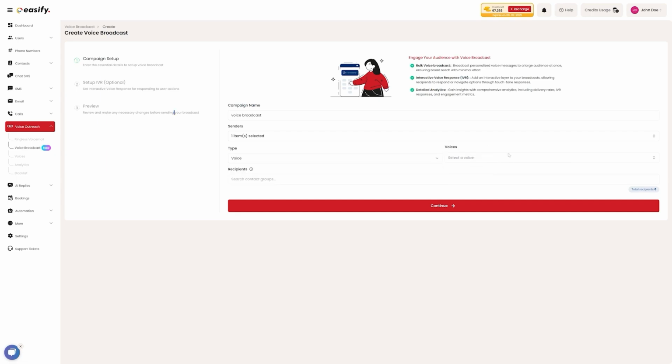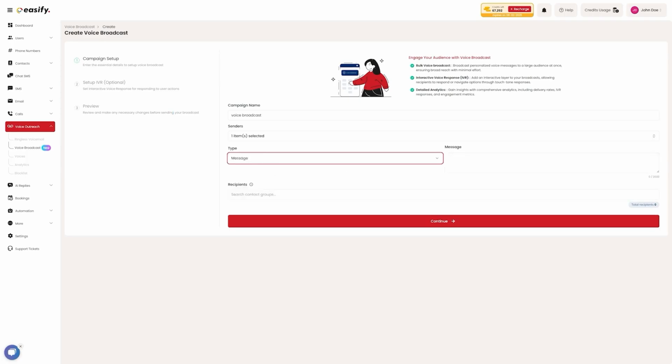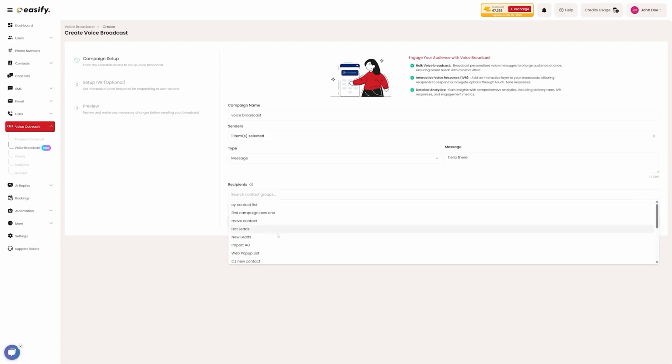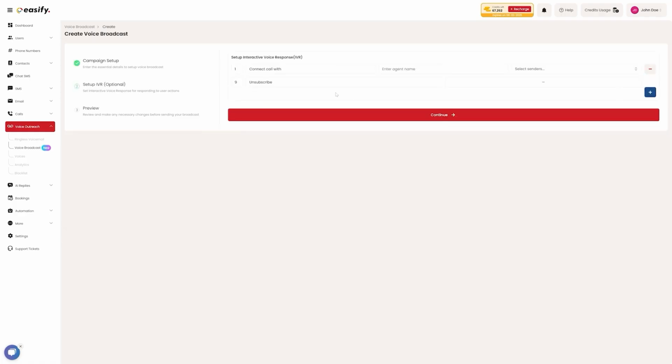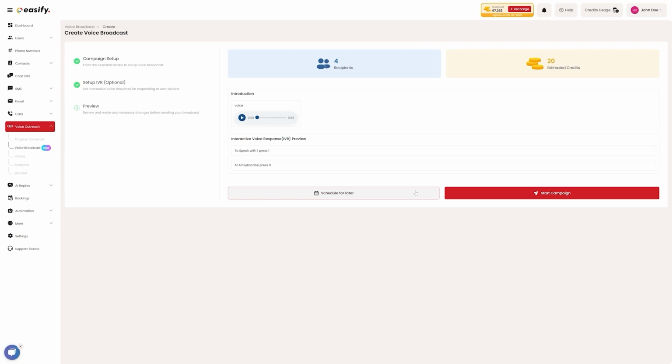Select Voice to upload a pre-recorded voice file, or choose Message to type out a text message that will be converted into voice. Once you've chosen your broadcast type, select the contact groups you want to target. Then, click on Continue. On the next page, you'll be setting up the IVR. Enter the agent name, choose the number you want to use for this campaign, and click Continue. A preview window will now appear. From here, you can either start the campaign immediately or schedule it for a later time.